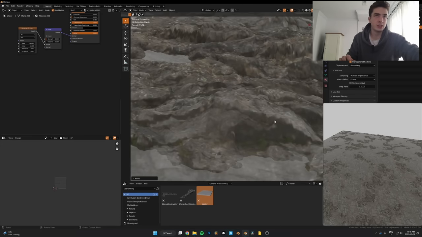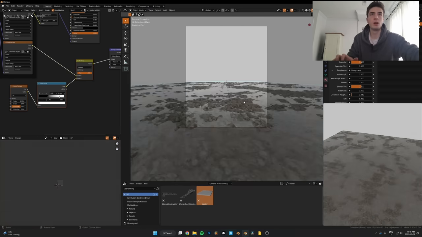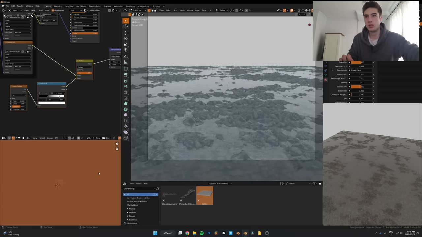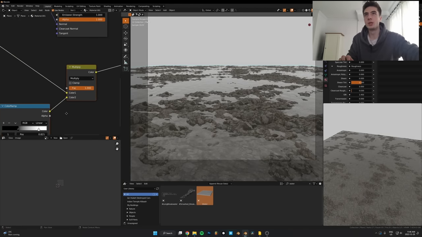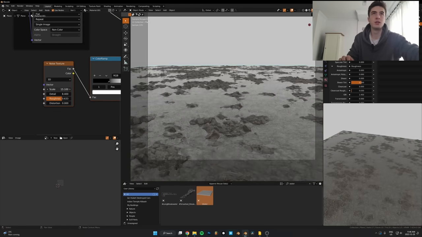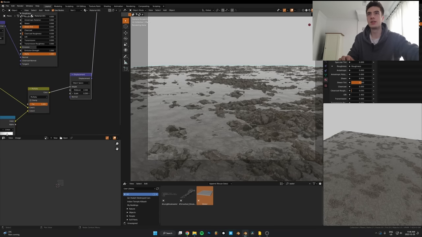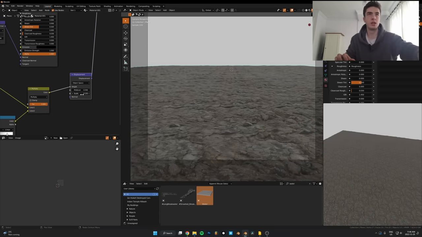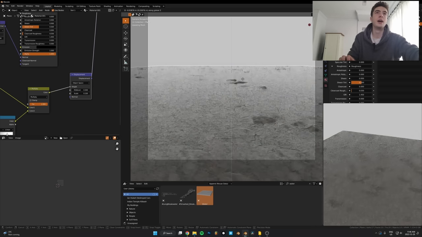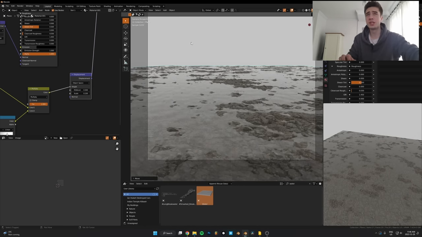So it looks like it's still really low res here, so I might have to scale it up a little bit more, and I might have to tweak the noise texture to be a little bit different. So I don't know, something like that is fine. And let's take the displacement down a little bit because it's still a little bit high. And yeah, there we go. Good enough.